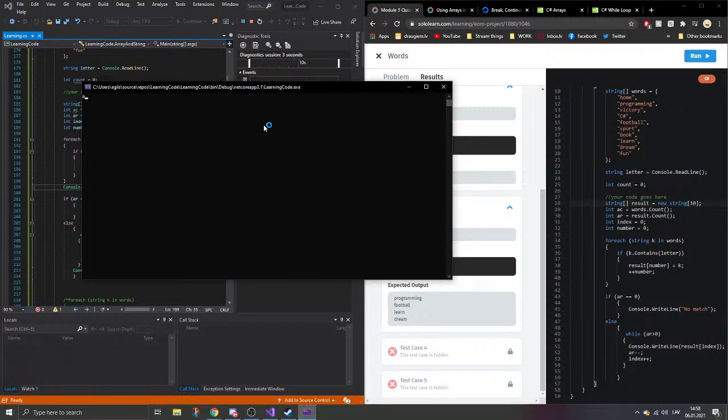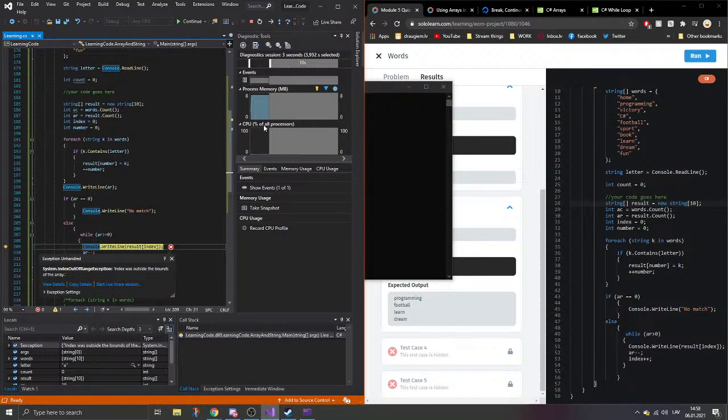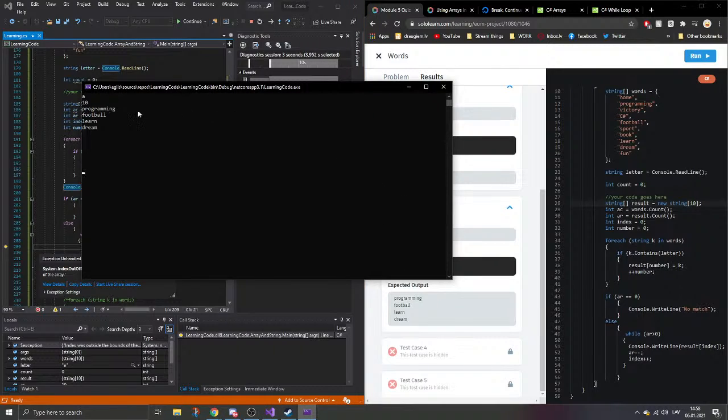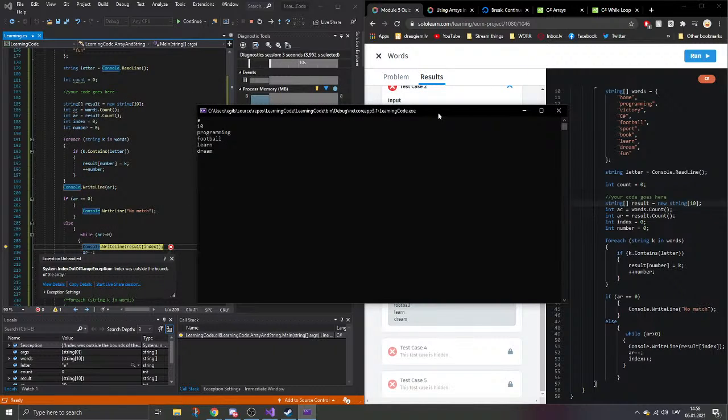I'll do A. What happened? A wrote 10. So okay, here it saw that AR is 10. Index was outside the bounds of the array. How can it be outside the bounds of the array?